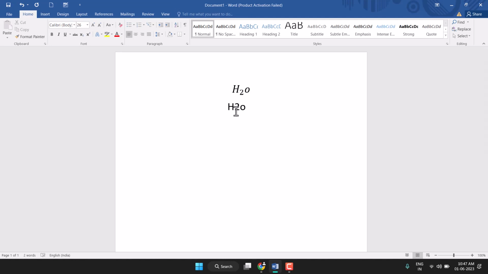You need to type H2O and select the 2, and in the Home tab you see this Subscript option, so just click on it. So you can very easily type this, and you need to remove this italics, so just select this and click on the Italics option in the Home tab to remove it.